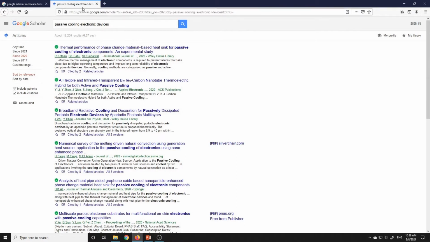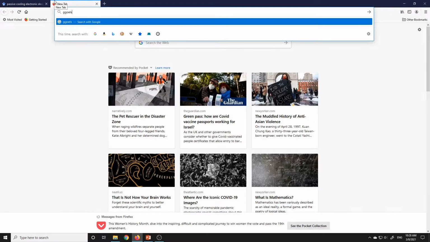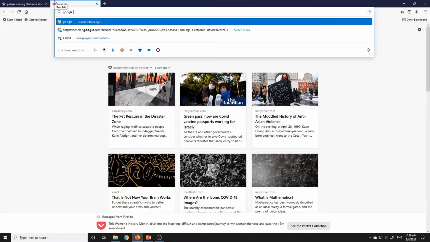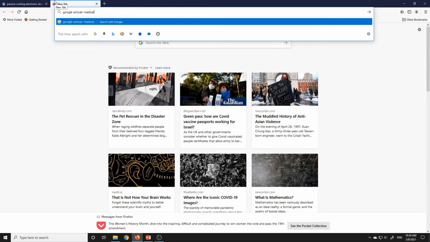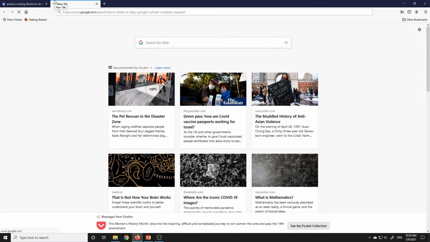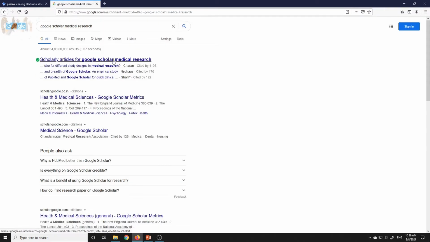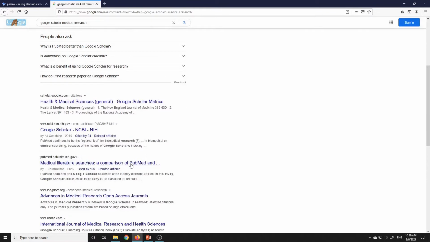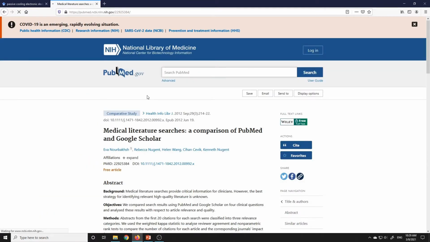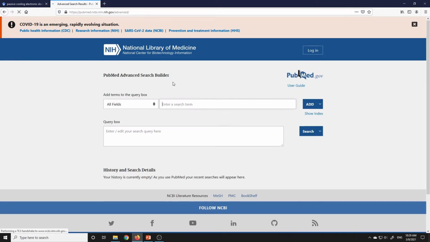Now there was another thing which I found. Let's see, Google Scholar for medical research. I was just browsing and I found something very interesting. Yeah, this one. This is exactly like Google Scholar, but it is specifically for medical journals only. See how you can search. Let's again go into COVID.